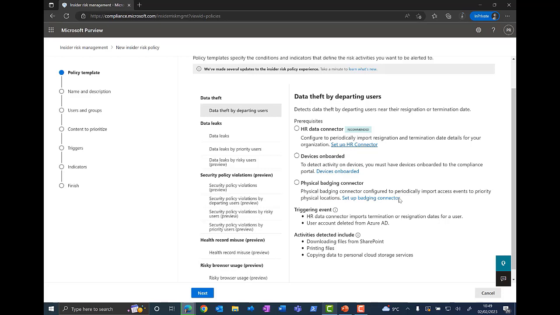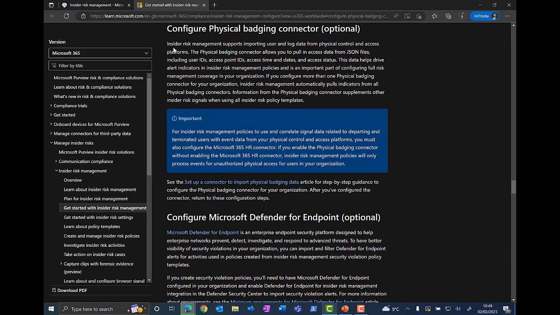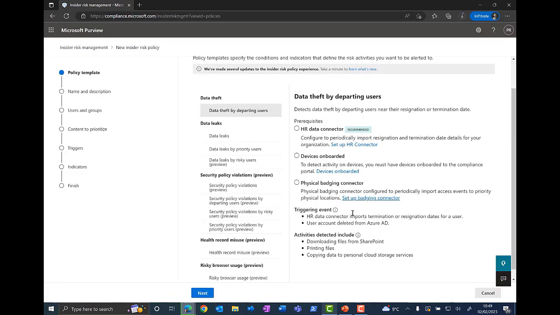Physical badging connector, this is an option that you can put in place as well to periodically import access events to your priority physical locations. So identity cards being used to check into locations. And again, it's going to take you to detailed instructions on this optional step for configuring that physical badging connector, what you need to do to start that process. Then it's telling us what is the triggering event going to be for this particular insider risk policy.